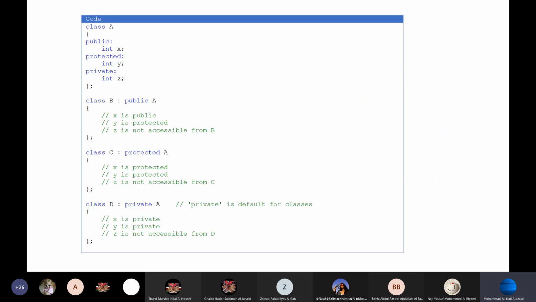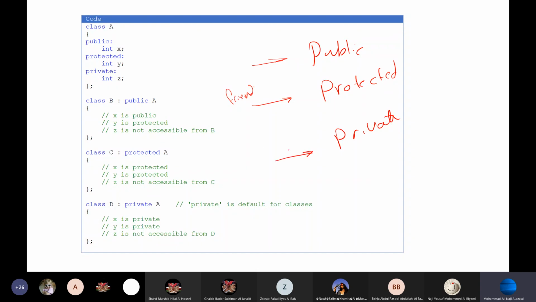See, actually, I have three levels. I have public, protected, and private. Public can be accessed from anywhere outside the class. Protected can be accessed only by the class itself and the friend. We will define something called friend functions and friend classes, and the derived class if it's public. Private cannot be accessed from anywhere outside the class.